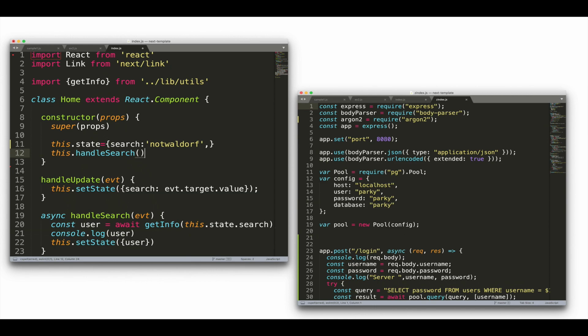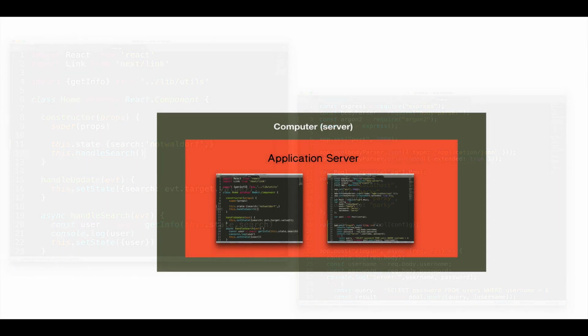So we have this Next.js code on the left that defines the user interface, and the code on the right, which defines our backend. There are many ways we can combine this code. We can just physically combine the code and create one application server executable, so one program running on one computer. That's a reasonable solution.